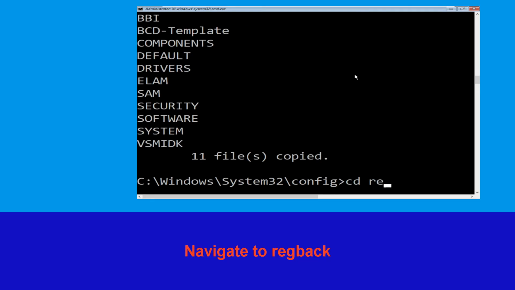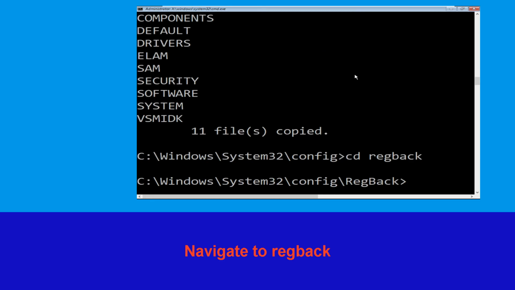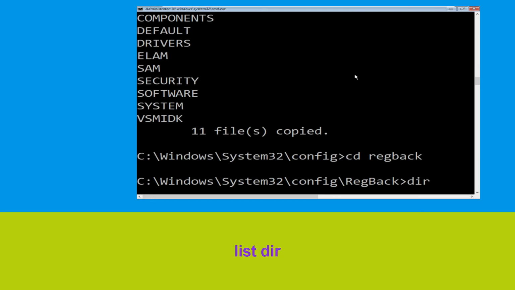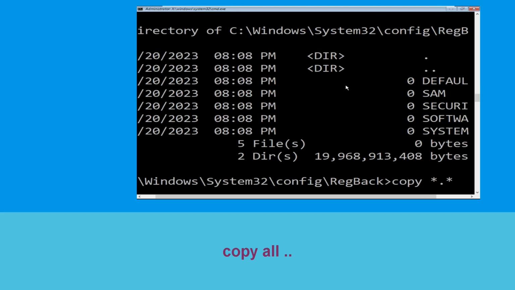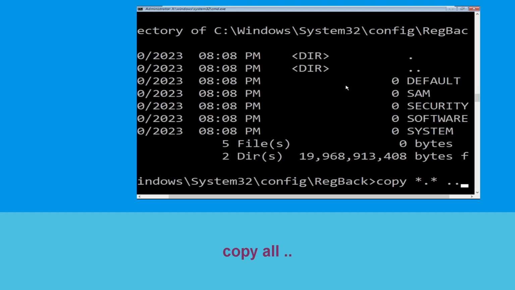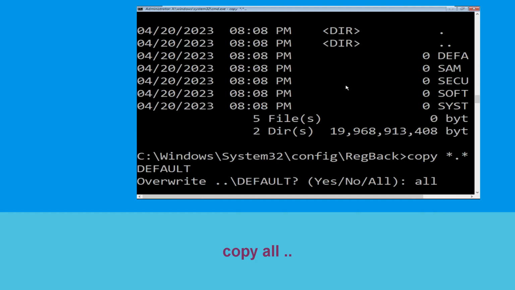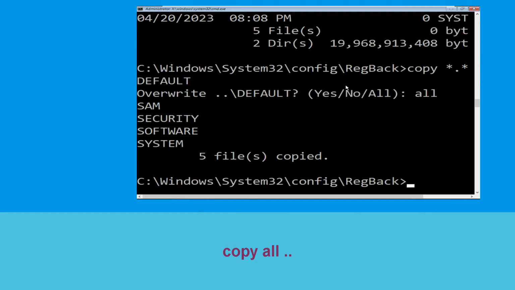Now type cd space regback and simply hit enter. Execute this command. Type dir, then simply hit enter. Type copy space *** space .. and hit enter. Then type all and simply hit enter to execute the command. Let's move to the next command.